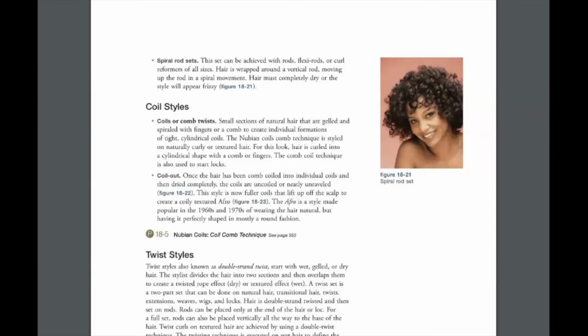And I can't stress it enough. I've said it in the previous chapter, said it in chapter 16. I'll say it in every other chapter moving forward. A consultation is very important.